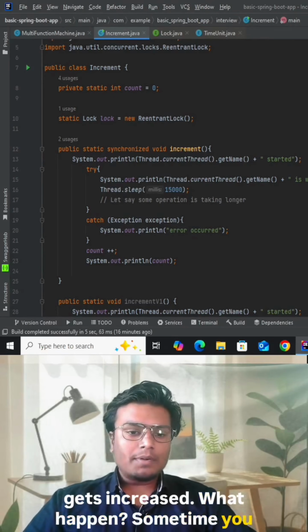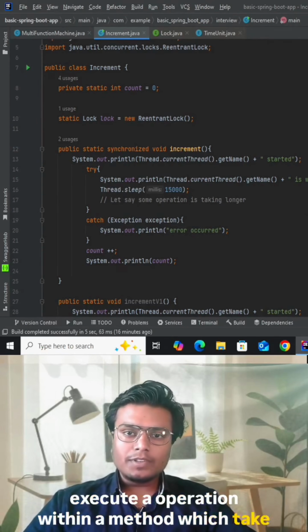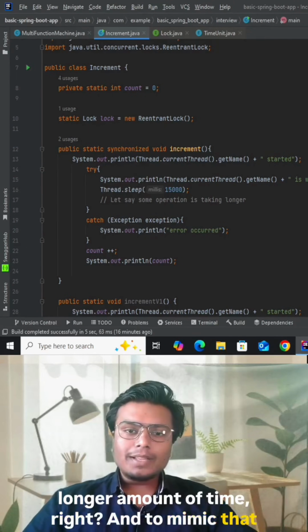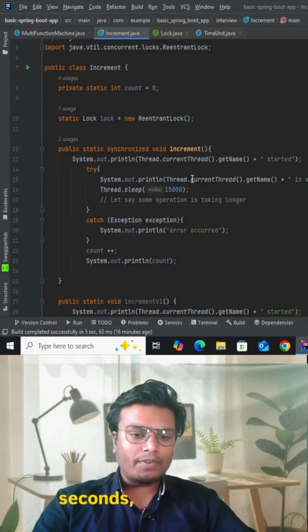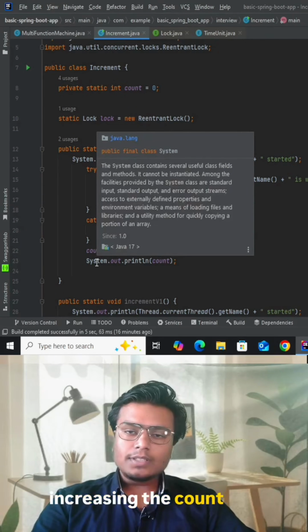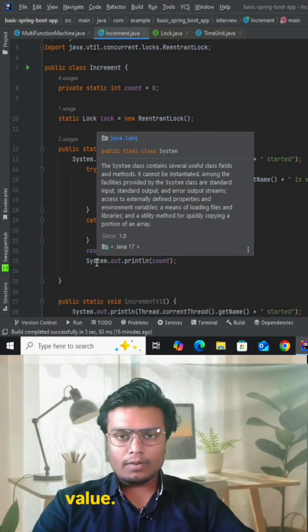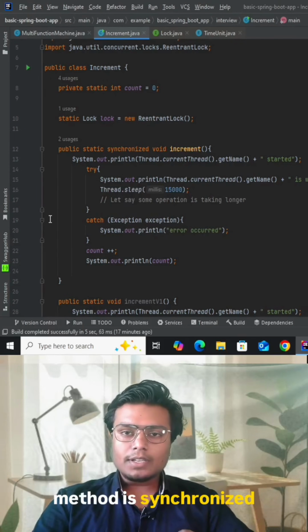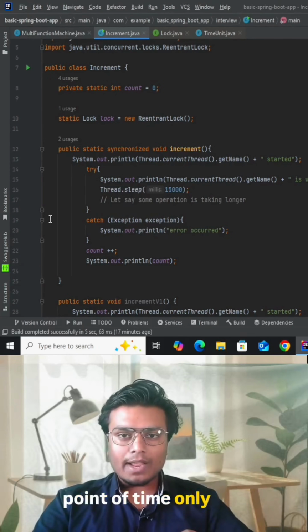Sometimes you execute an operation within a method which takes a longer amount of time, and to mimic that, I have added this intentional delay of 15 seconds. And at the end, I am just increasing the count value and then printing it. One important thing to note is that our method is synchronized, which means that at one point of time, only one thread will be able to execute this method.